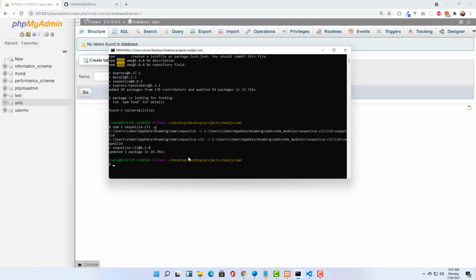Okay, after that you want to install nodemon. Just do npm install nodemon -D. This is a dev package, that is why you are doing -D. It will help us to watch our files, so that every time we make changes, it is going to automatically update the server.